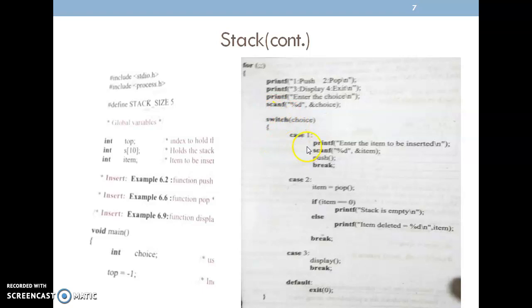Then enter into the switch. If I click on 1, the push operation will be done. If I click on 2, the pop operation will be done. If I click on 3, the display will happen. In the push operation, I'm going to ask "enter the item to be inserted." In the push function earlier I did not ask for the element, but now I'm asking here. Then scanf which item you want to insert, and the push function will be called, which checks all the conditions, and the item will be inserted at the particular position. Similarly for pop, the item deleted will be displayed by using this function. Whenever I click on 3, the display function will execute. If you click on 4, exit will happen.